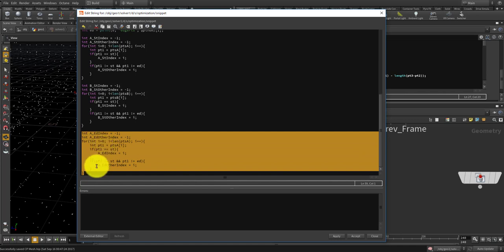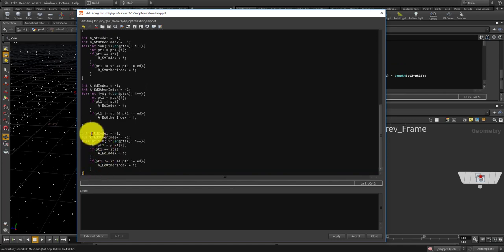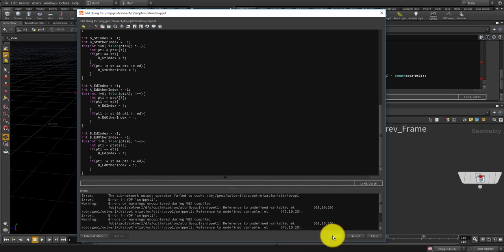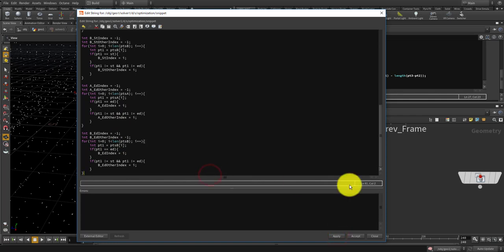And let's just copy this again and do it for the B again. PTSB, B end index, B other index, and apply. And I get no errors, but I might have something wrong somewhere. I have to change this to ED, because I typed it ET. Okay. Now this is okay.